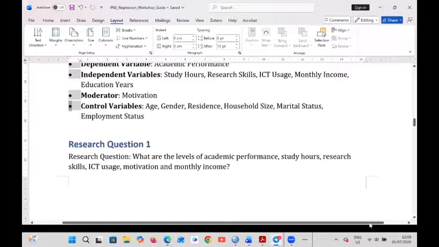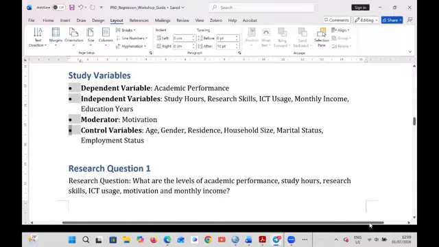The other one is control variables. Age could be a control. We want to check whether if you are young or old can also affect the way students perform. We also want to check gender, whether male students do better than female students in a particular subject or discipline, or vice versa.